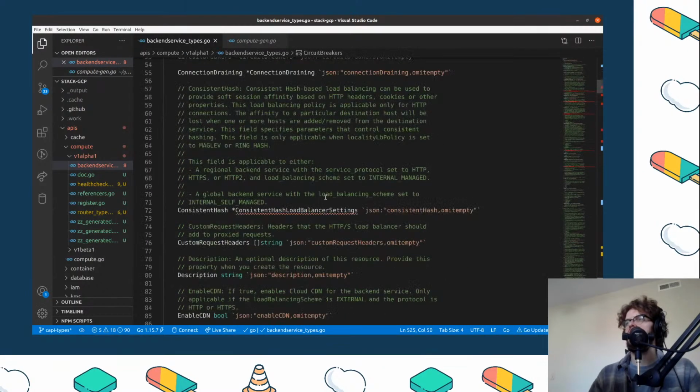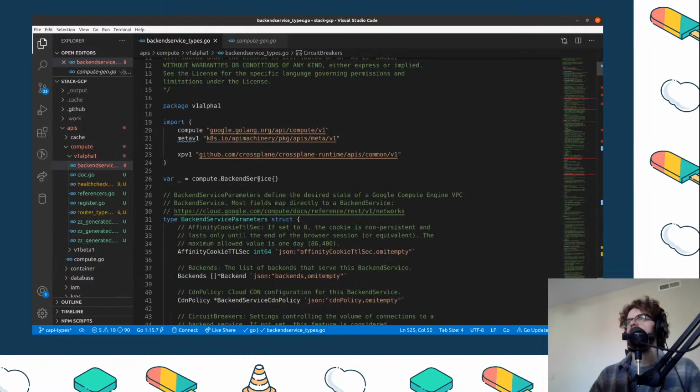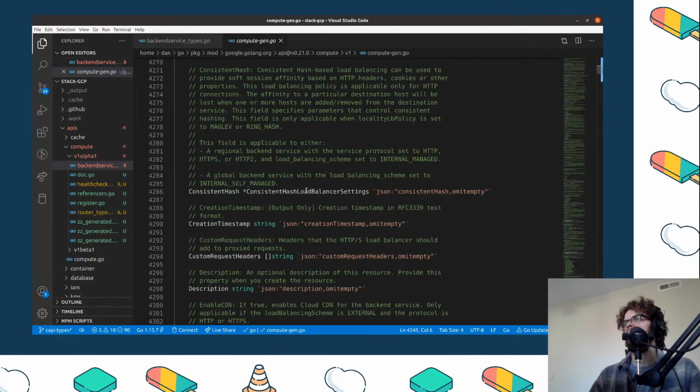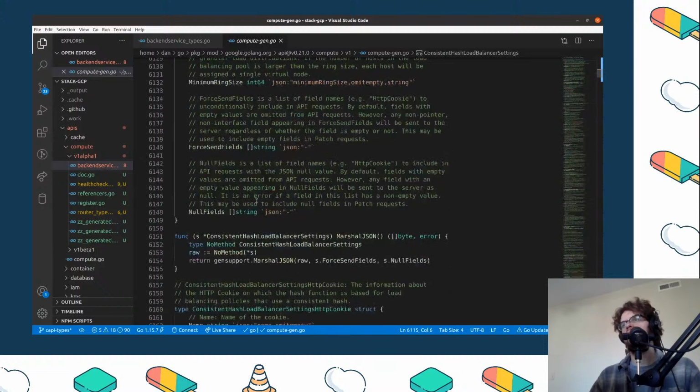Next one, consistent hash load balancer settings. A lot of these are conditional on the type of backend service it appears, or the load balancing scheme of it, if you will.